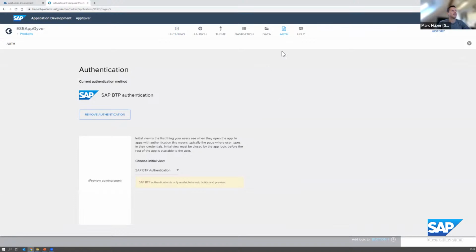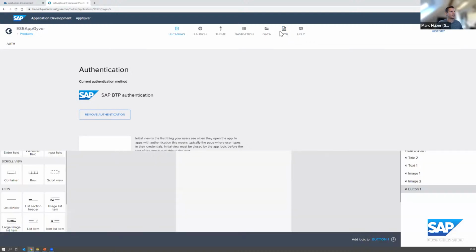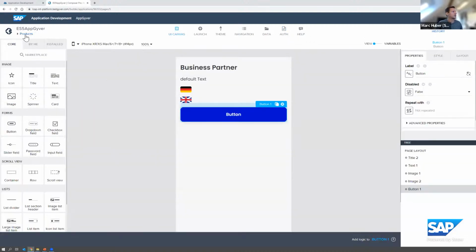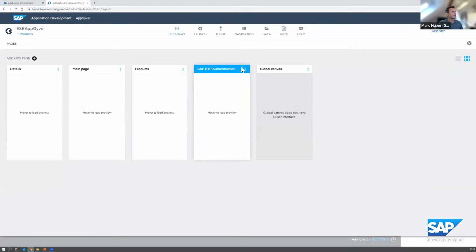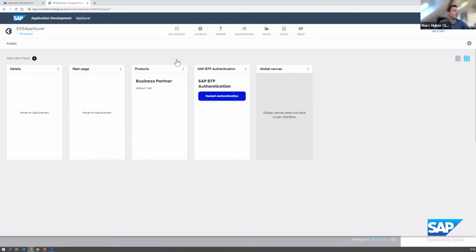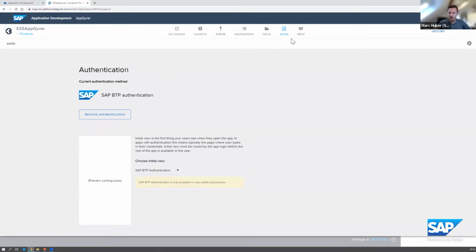So with this step, I've created a single sign-on for the authentication of users. I can also show you what happened in the background. It created an additional page in my application, which will be started automatically in the beginning after an end user opens the application itself. So now we have created an authentication layer. This allows us to easily consume BTP destinations to have a connection to an SAP system.